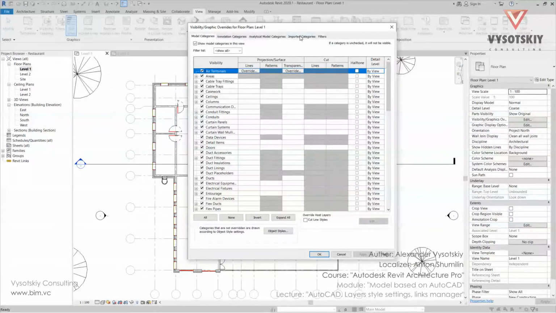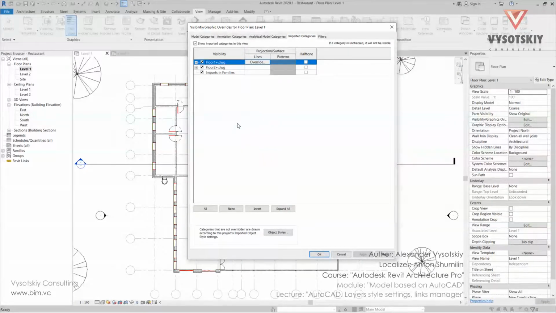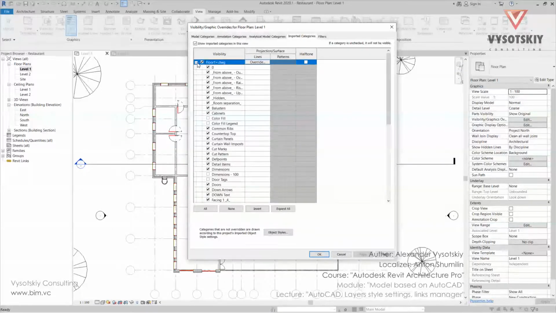Now let's proceed to Imported Categories. This tick means whether the drawing is visible or not in general. Now let's unfold this line, and here we can see the list of imported layers. And these checks allow you to hide or open layers on the current view again.